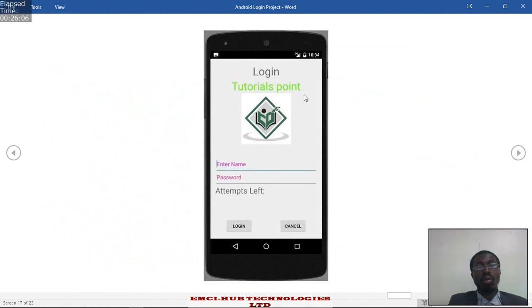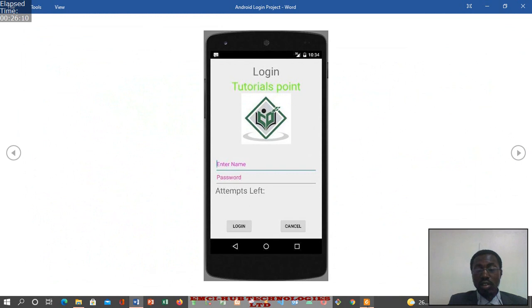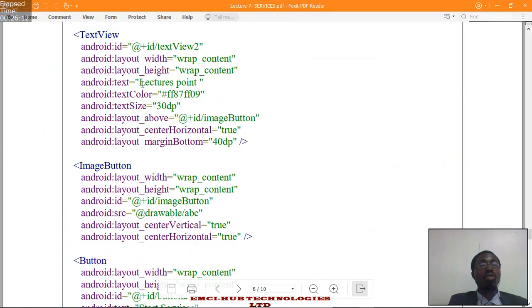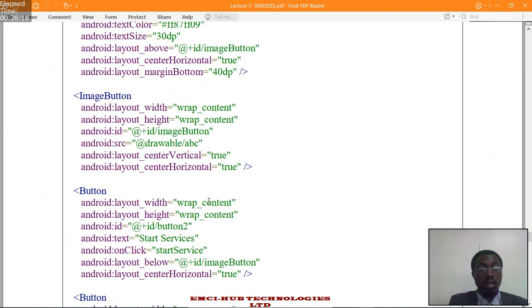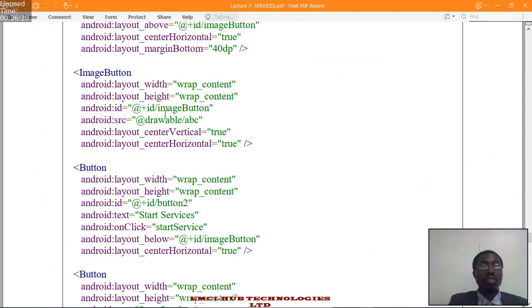See here, Tutorials Point. So this can be the text. You can change that even to Tutorials Point instead of Lectures Point, and you get the correct text being displayed. You can change even these image buttons or drawable ABC. This is where you can attach other images that you want to be displayed on your screen by using the image button.